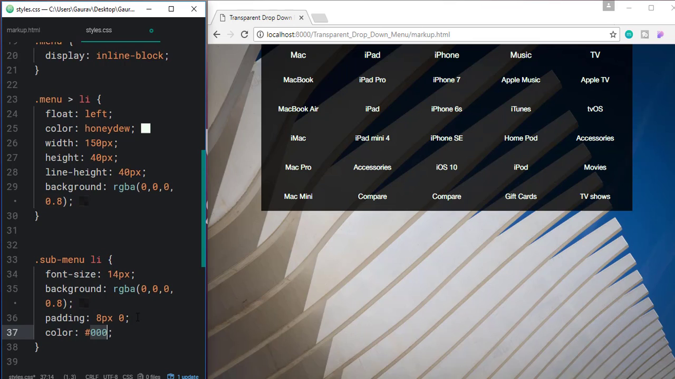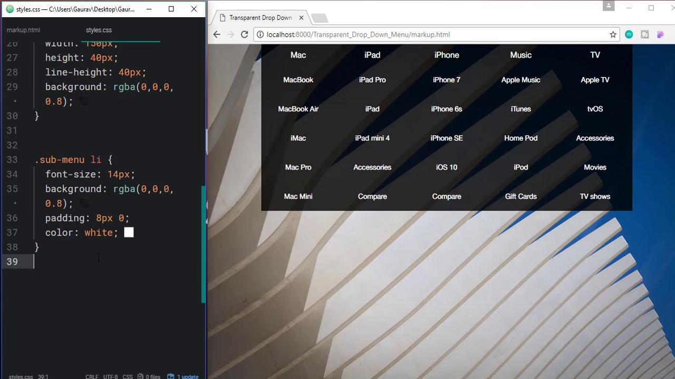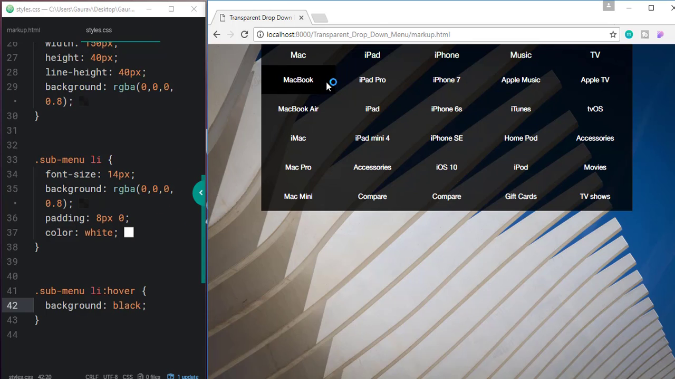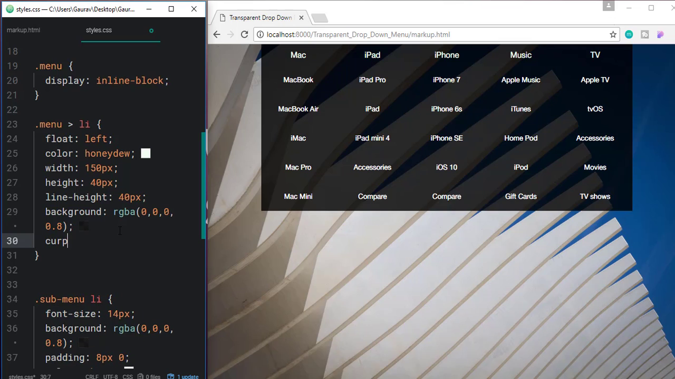And let's change the color of them to white, and when someone hovers on them, we are going to change the background of them to black, and let's say cursor to pointer to all of them, so they can have this hand icon when someone hovers on them.